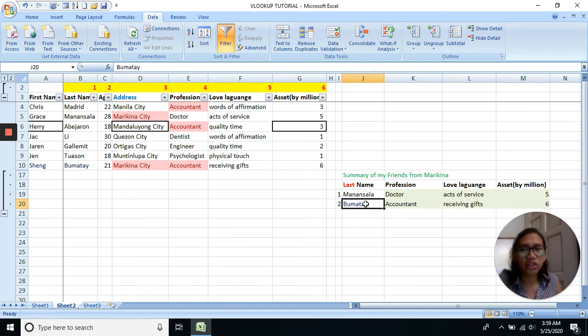As we can check, my friend Sheng Bumatay, her profession is an accountant. Her love language is receiving gifts. So this is already correct. Our formulas are already correct, and her asset is 6 million. So that's how we use the VLOOKUP formula.